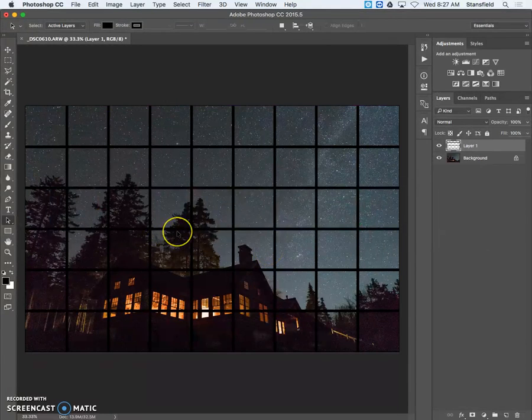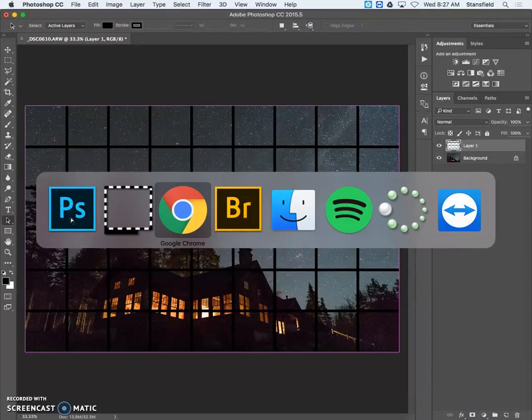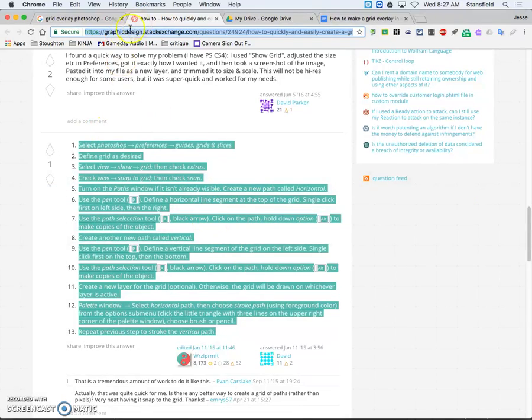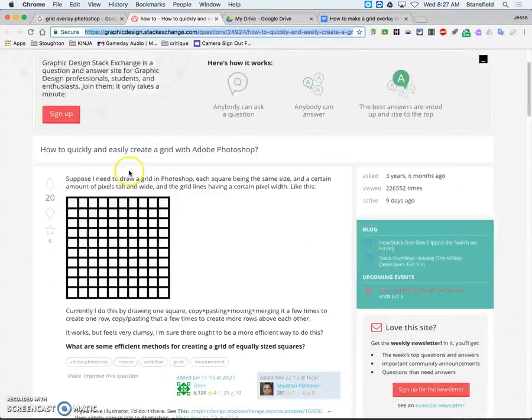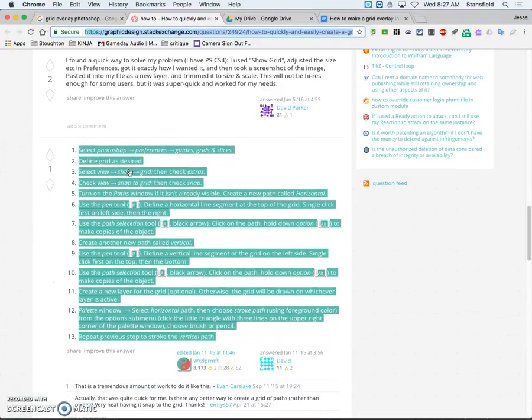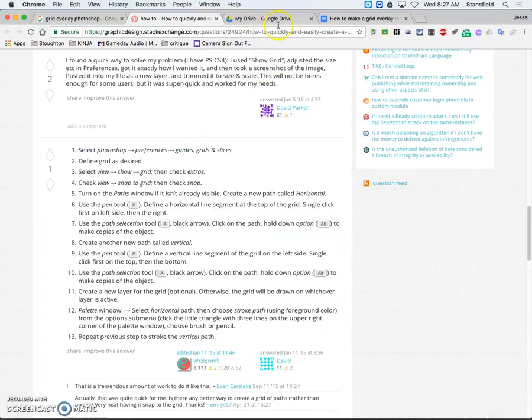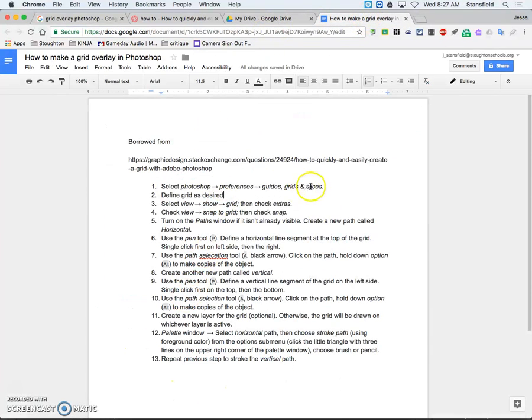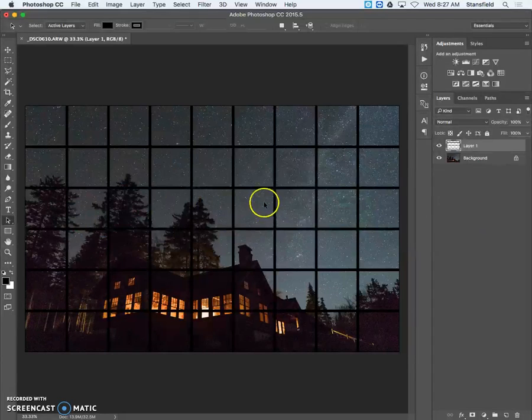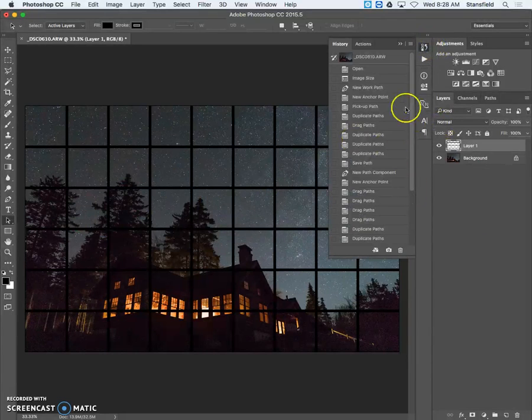So the first thing that we're going to do is say where we got this information. So here I just Googled grid overlay in Photoshop and found this kind of down a little ways in this stackexchange.com tutorial. I made a copy of it and I'll be adapting it, posting this Google Doc into the video when I'm done. So let's go ahead and take a look at my history here, back way up.